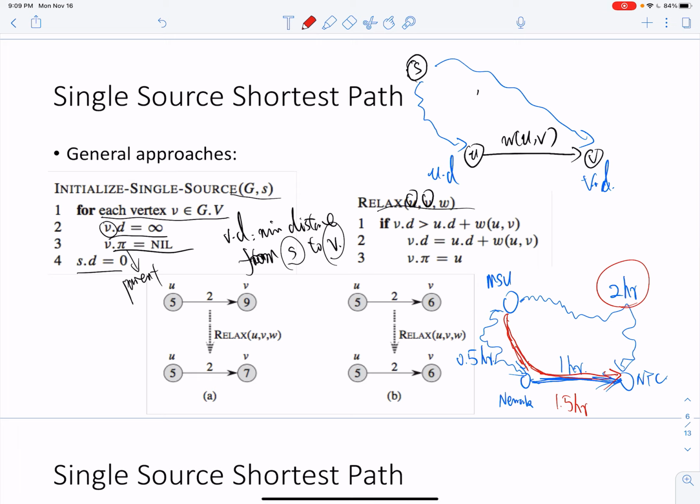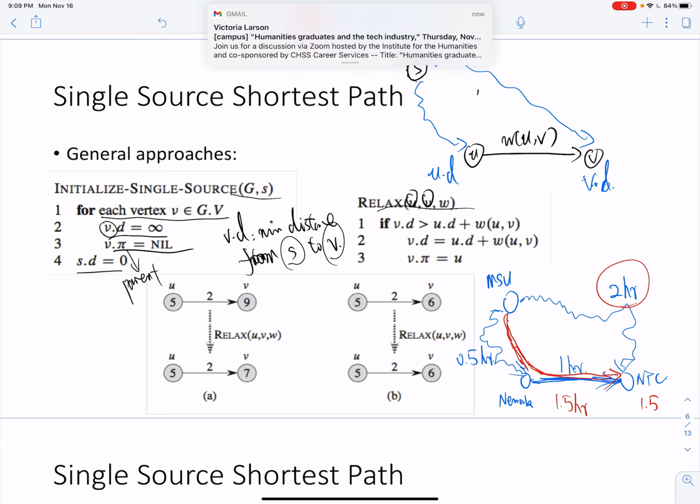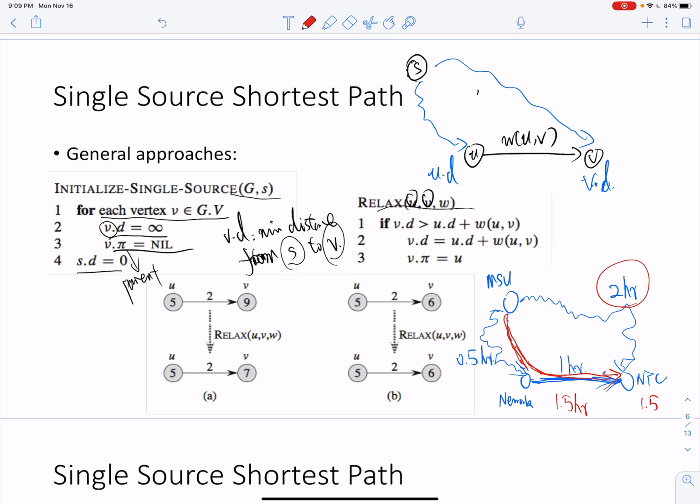So then we can update NYC.d as 1.5, because from Montclair to NYC, the best route so far is here, which gives us 1.5 hours. And then we know that the parent of NYC is going to be Newark, because before reaching NYC, the last destination you should go to is Newark. This is how we reduce the travel time from Montclair to NYC, because we're leveraging the highway right over here. And here we have a similar example.